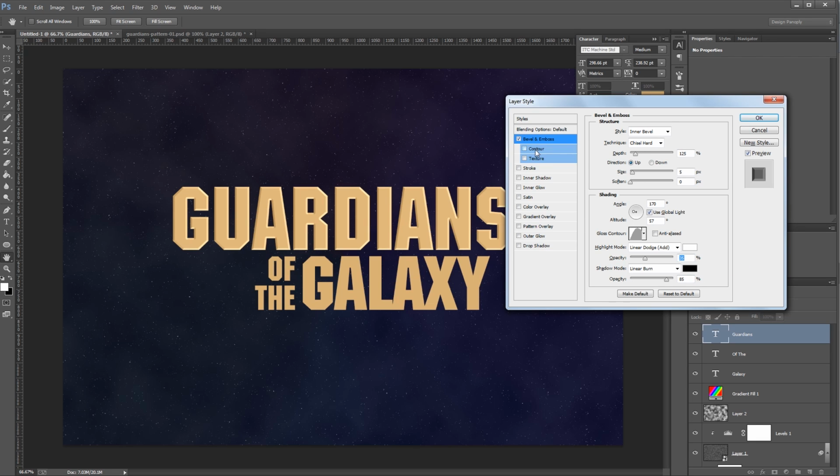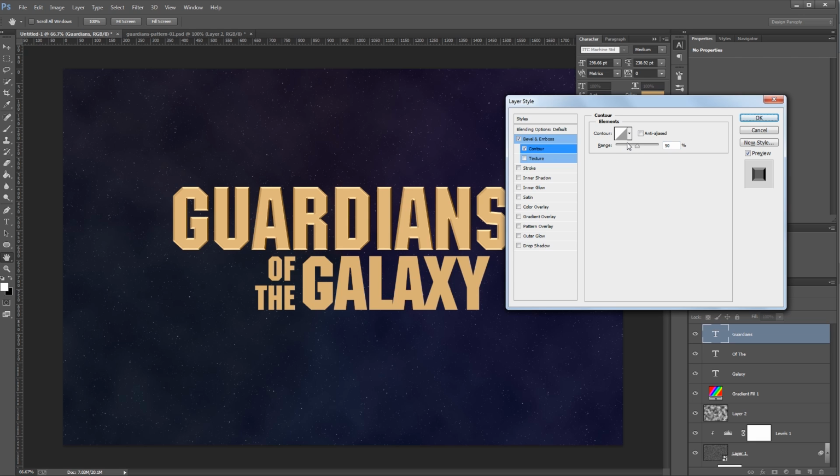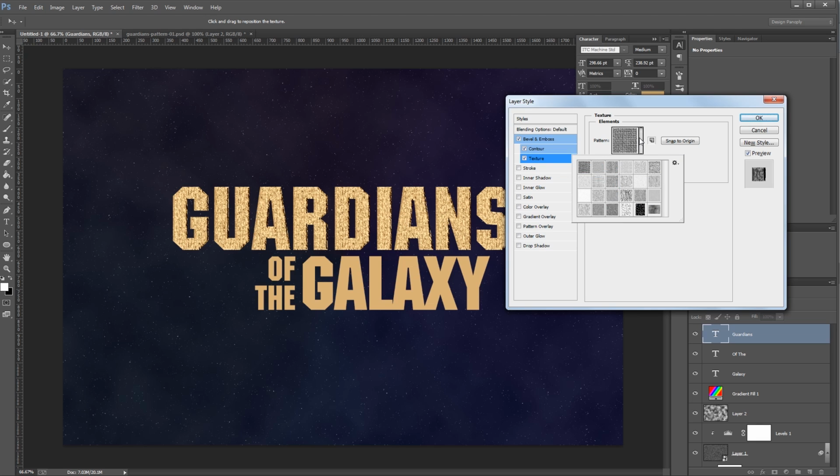Next, I'll turn on the Bevel and Emboss contour and leave the default settings. And I'm also going to turn on the Bevel and Emboss texture. Now, in the pattern picker, this is where we'll pick the pattern that we created a little while ago. Then I'll adjust the depth to -10% just to give it a little 3D effect.